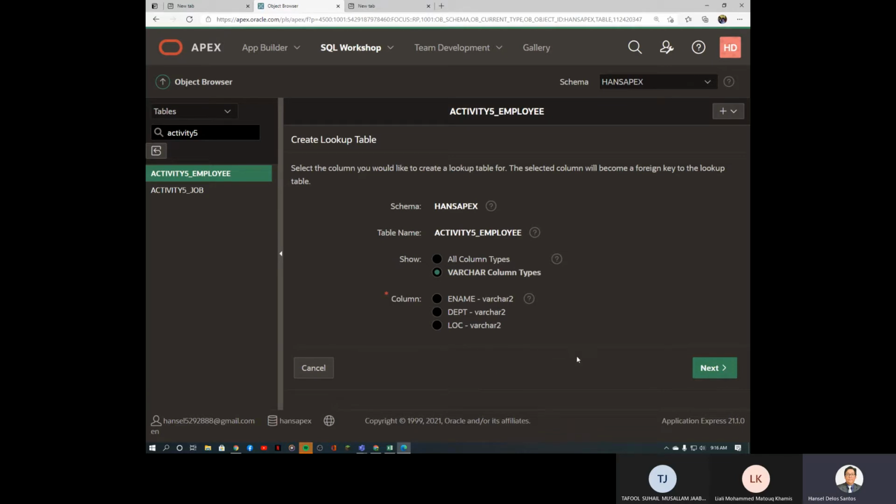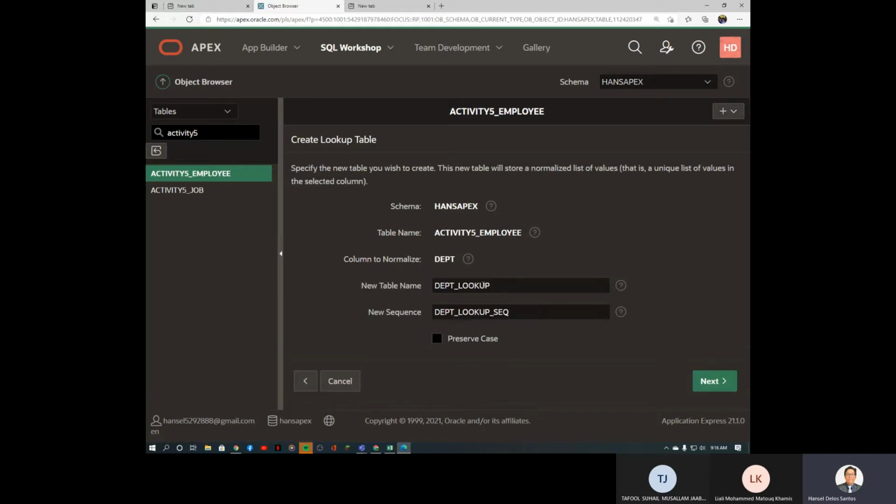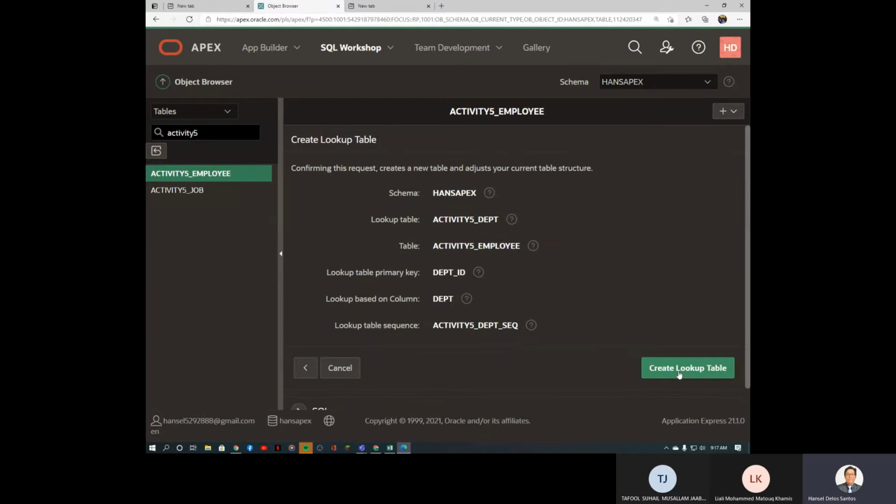Only these are the possibilities that can be done on the lookup table. So of course we will perform department. Click next, and I will again apply a naming convention so that we could see every single activity altogether if we search on the object browser search bar. I'll make this one activity 5 underscore department, or make it shortcut also dept. Similarly, I will name the sequence activity 5 underscore dept.